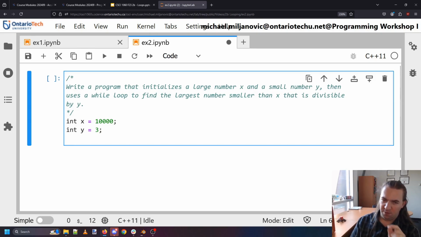Use a while loop to find the biggest number smaller than x divisible by y. Well, I can probably guess it's just going to be 9,999 because that's all 9s, and I think 3 will go into that. I could be wrong, though. I guess we'll take a look and see. Actually, no, I know that's right because I can just multiply by 3,333. So our answer should be 9,999, but let's make sure that that's going to work.